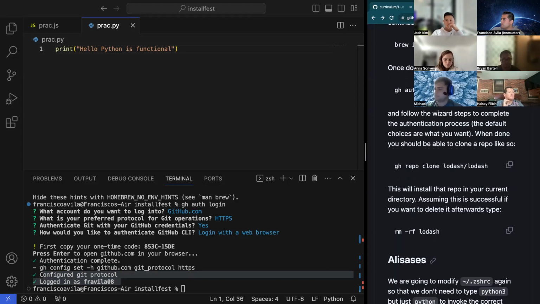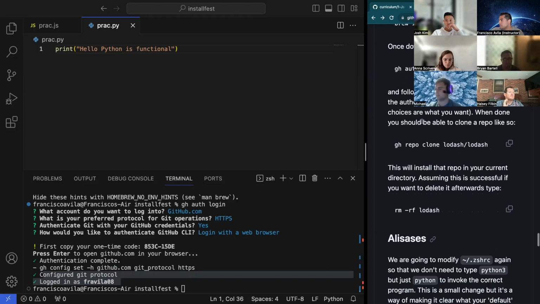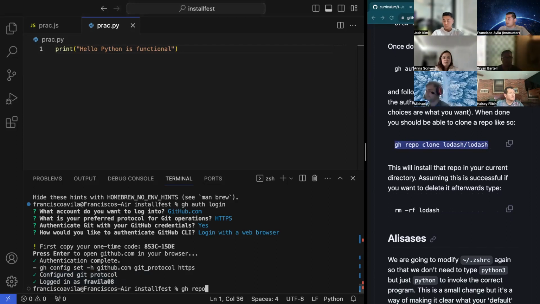All right, so now it goes into a couple of things about testing your gh and how to authenticate other things and pull things down from the internet. So let's try doing it. Try cloning a repository through gh. So I'm going to go ahead and say through GitHub, I want to clone a repo. So gh repo clone.